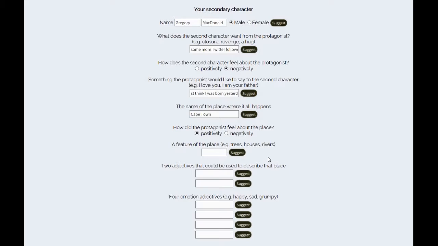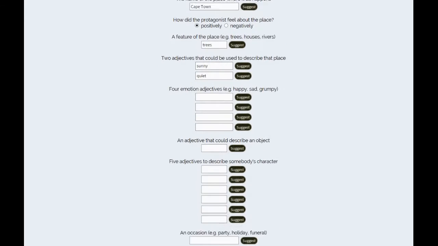How did the protagonist feel about the place? Let's do positive. A feature of the place: waters, swamps, jungle, hills, zoos, tunnels. Yeah, let's do that. No. I want igloos, swamps, trees. Let's do that. Two adjectives that describe the place. Sunny. Let's do that. Quiet. Let's do sunny and quiet.